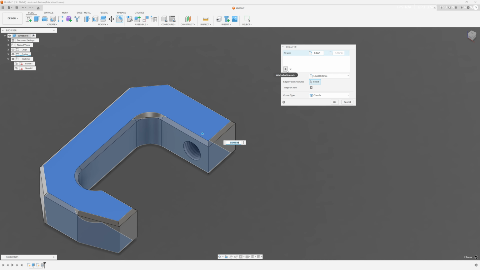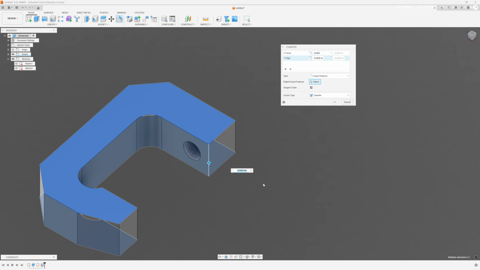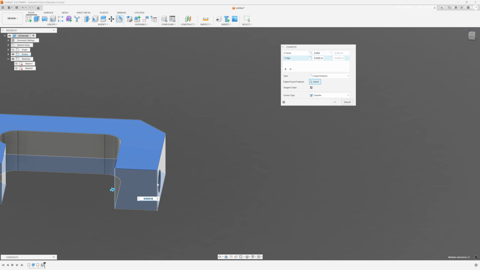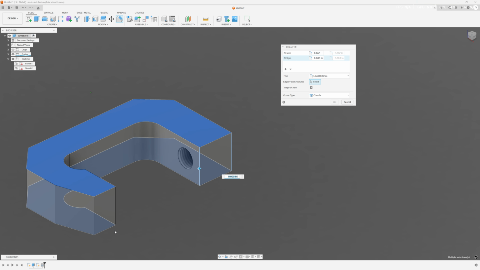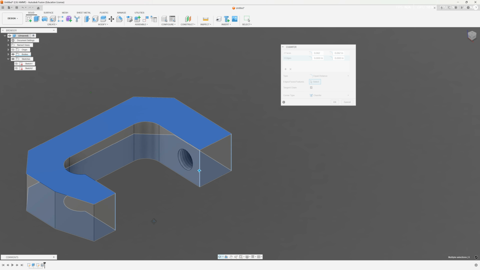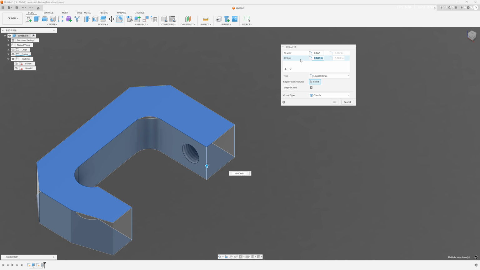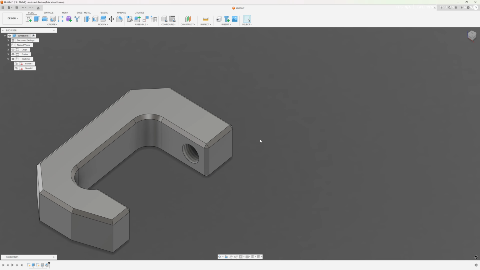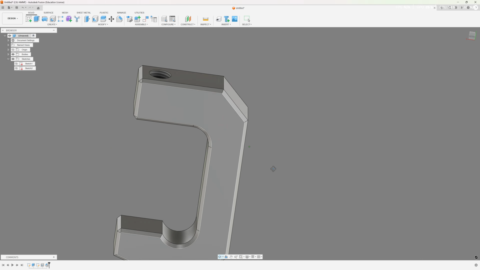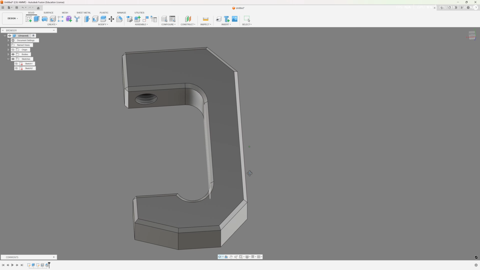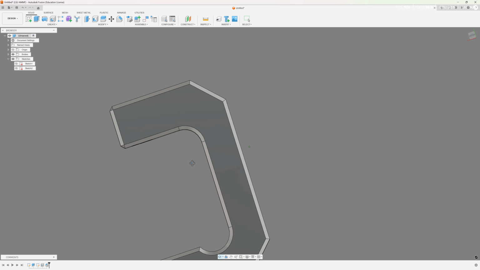I can also add more chamfers in, like I want these two pieces here chamfered. I can select those two lines, as well as this line right here, and then add those in this chamfer window as well. Hit enter, and there we go. We have all of our sharp corners that were on this part chamfered for us.